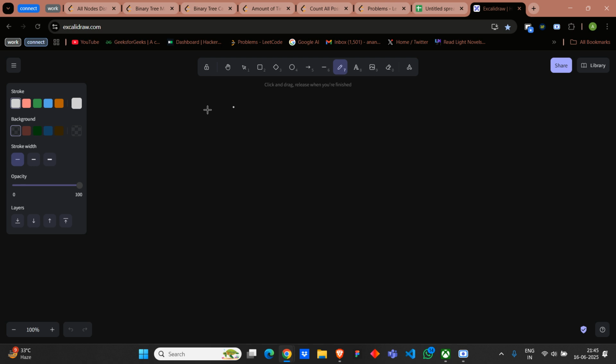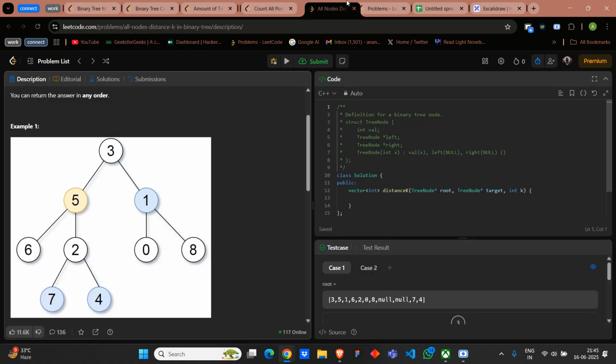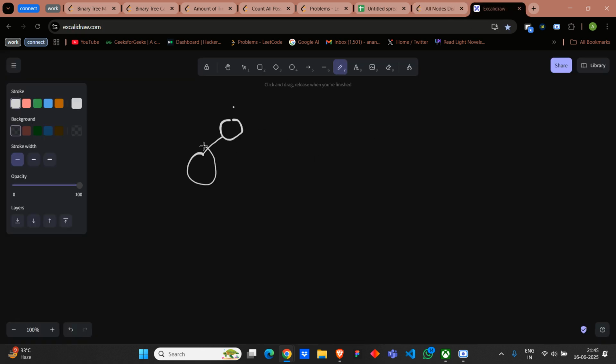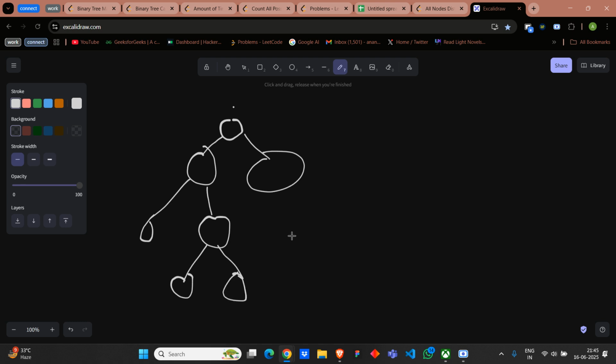Let's try to draw the structure here. We have a node, kind of it looks like. Just hold it here. Yeah. 3, 5, 1, and there's this node and this node, and then I guess there was something like this. Now I'm standing at 5 somewhere here. I can reach here, here easily just by moving left and right. That would be pretty easy. But the issue part is going here and then here.